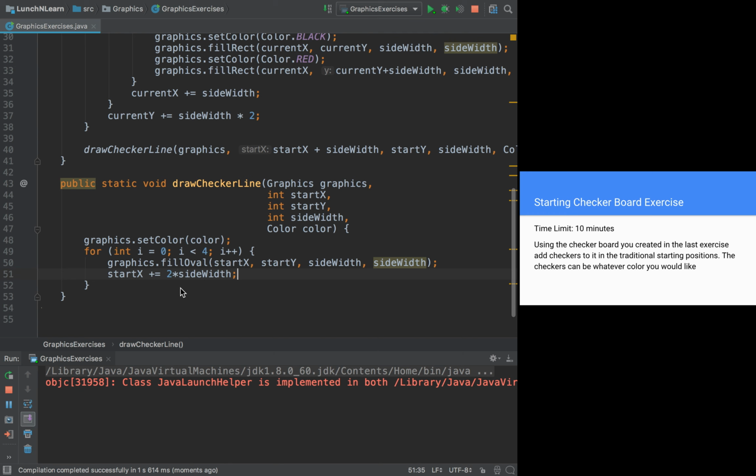So now every time we go through this loop, we're going to draw an oval and then add 2 times side width to the x, which will scoot over the next one that goes 2 blocks.